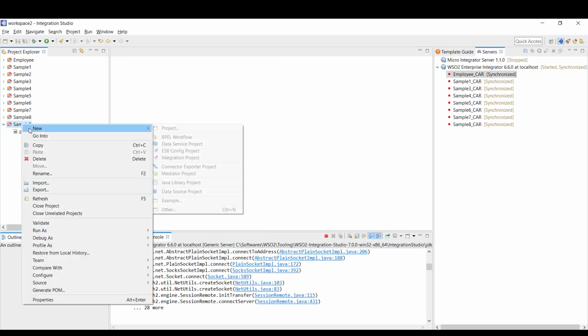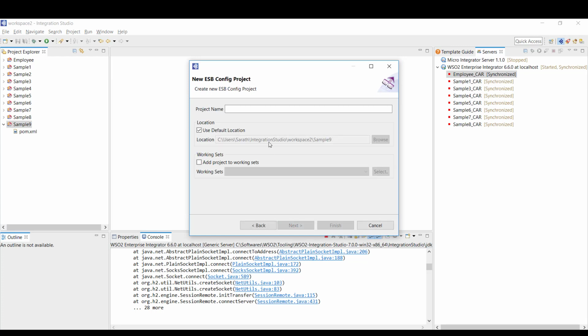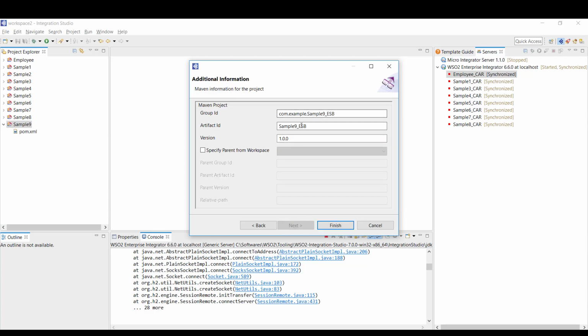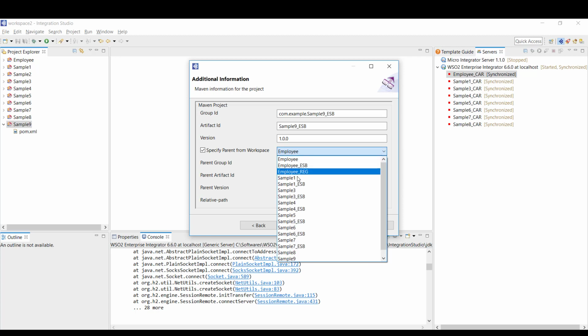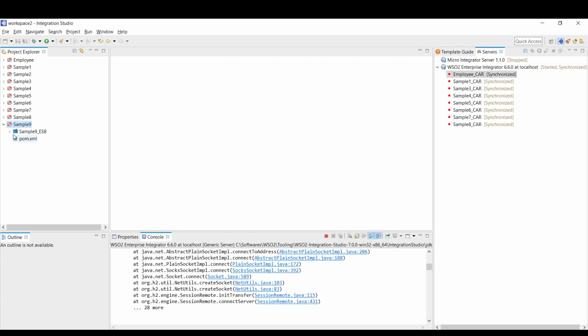Now the next step is to create a proxy. For that, I'm creating an ESB config project. Click on next and name the project sample9_ESB. Click on next, and the artifact ID remains the same. Here I'm just linking the ESB project to the parent, which is the sample9 project. Once we are done, the ESB project is created.